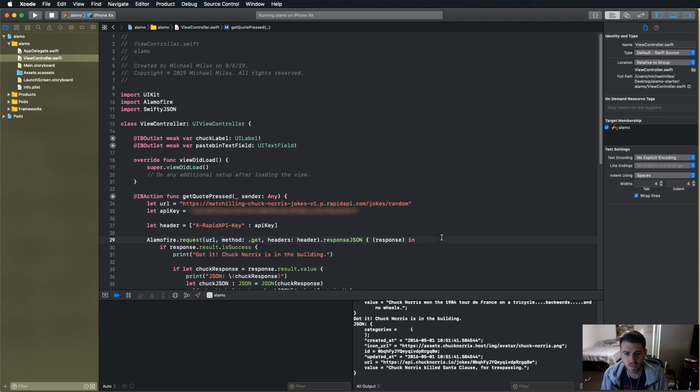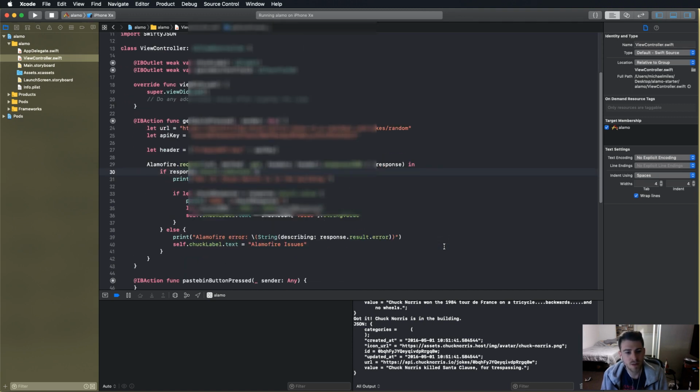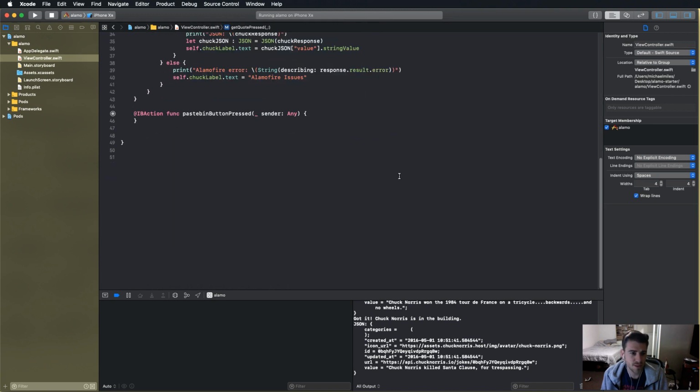That one's arguably harder than the one we're going to do next. So if you made it through this one, the next one should be pretty easy. This one is posting to a web server. So we're going to scroll down to the Pastebin button pressed, and we're going to get started on that.